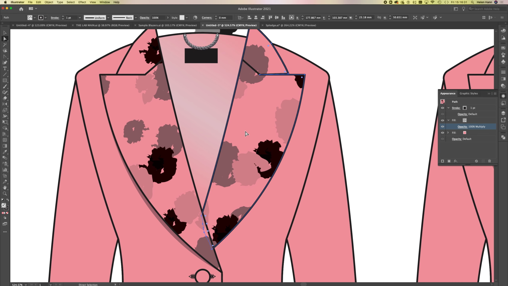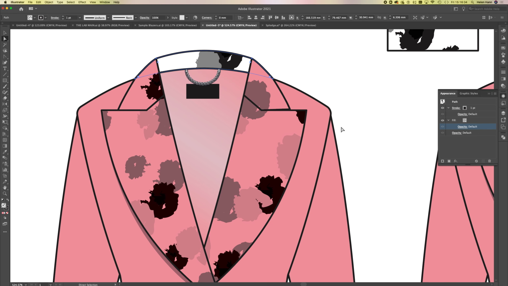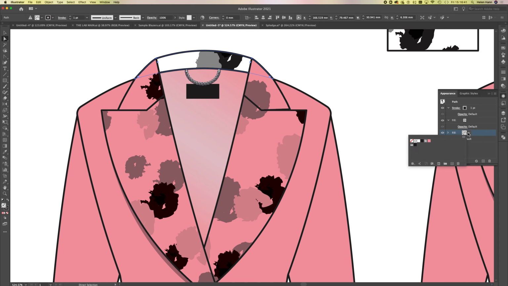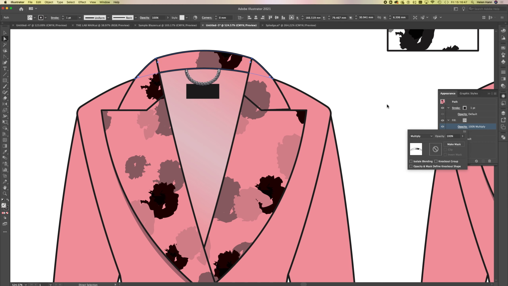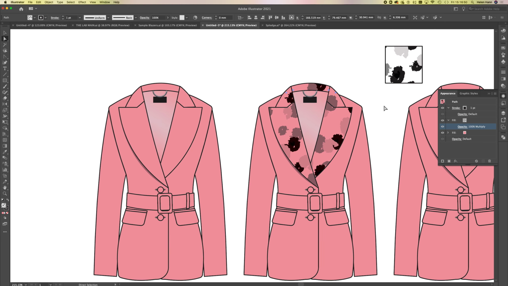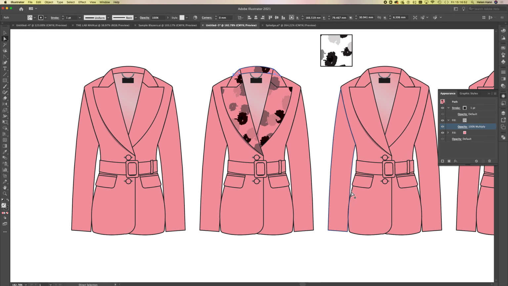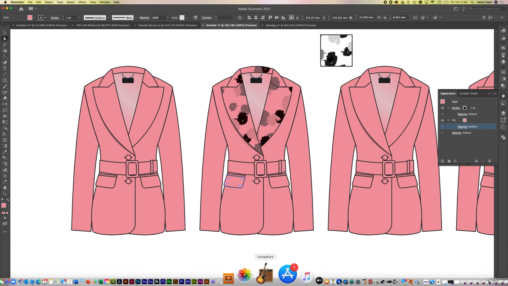Oops, I keep moving things. And I'm going to do the same with this. So I'm going to add a new fill again, drag it down to the bottom, change this to pink, and change the blend mode from normal to multiply. Okay, so we've got a jacket now that's got this patterned fill over the lapel, and I could maybe add the same thing onto the pockets. I could do whatever I wanted with that.